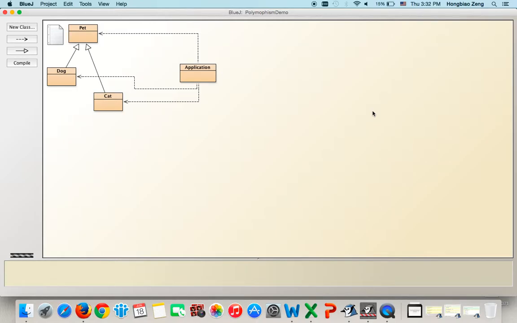Okay, so we can use a parent class reference to refer to a child class object. When a method is invoked, it has nothing to do with the reference type. It just has something to do with what object the reference is referring to.